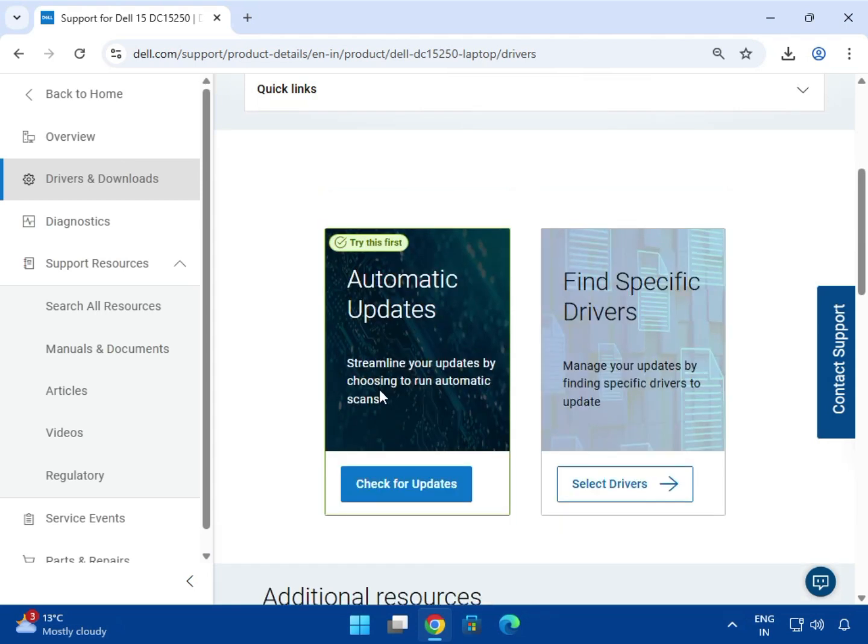So there are two options. You can install automatically: check which driver your system requires, and it can detect and install it. Otherwise, if you are installing manually, or if you are facing issues and need to install manually, you just select the driver.